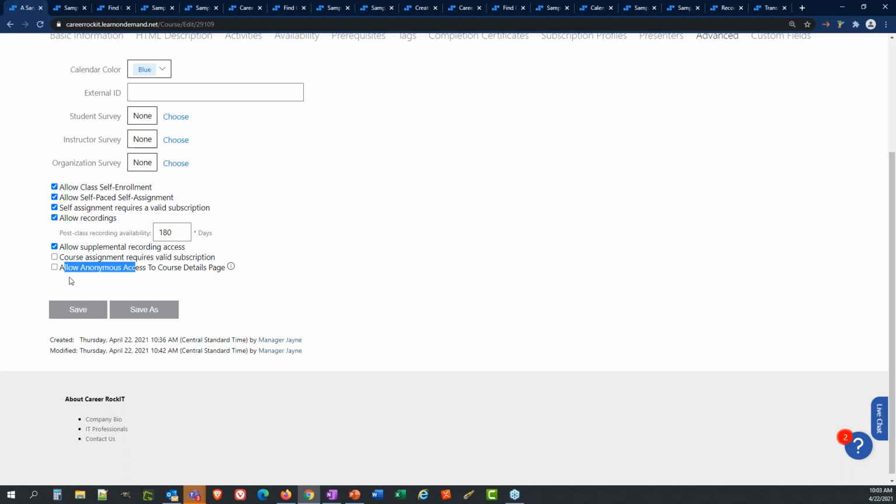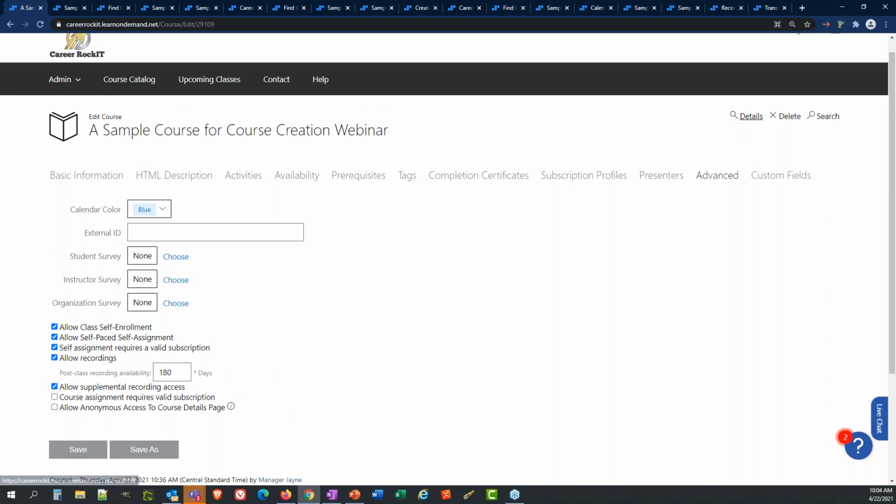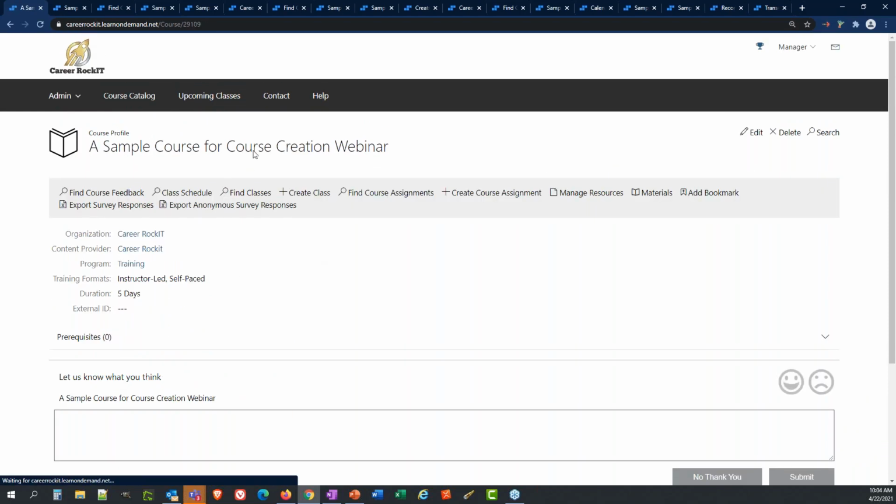And last but not least is allow anonymous access to course details page. When this is enabled, you can copy out that URL for your course and share it out to somebody, and they do not have to authenticate. They don't have to log in in order to view that course profile and see all the information about it. So they could come to this page and be able to read information on the course without logging in. That is that, as we say.